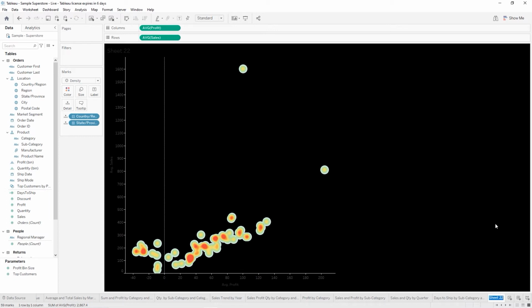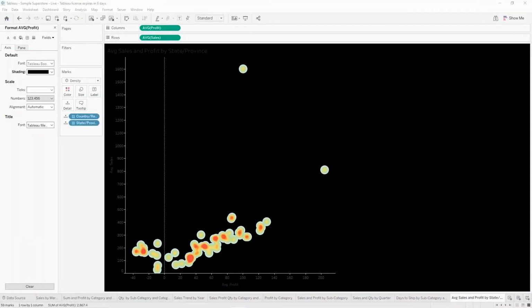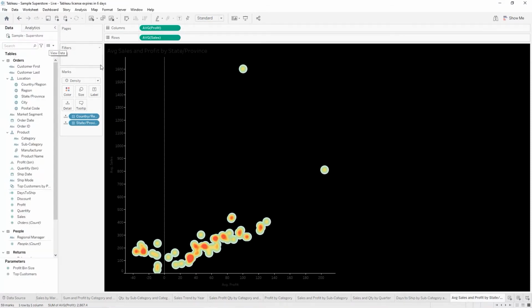We're going to go ahead and name this sheet Average Sales and Profit by State Province. And save. So since we changed our worksheet shading to black, we can't really see the title of the worksheet or the axis titles. So we're going to fix that.